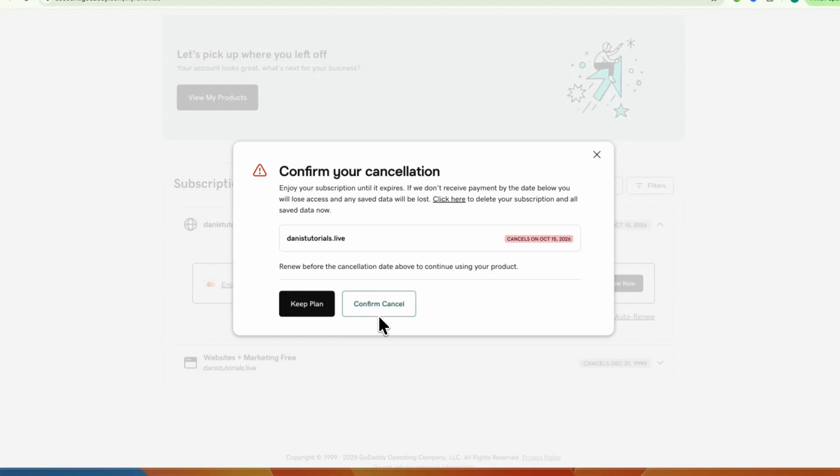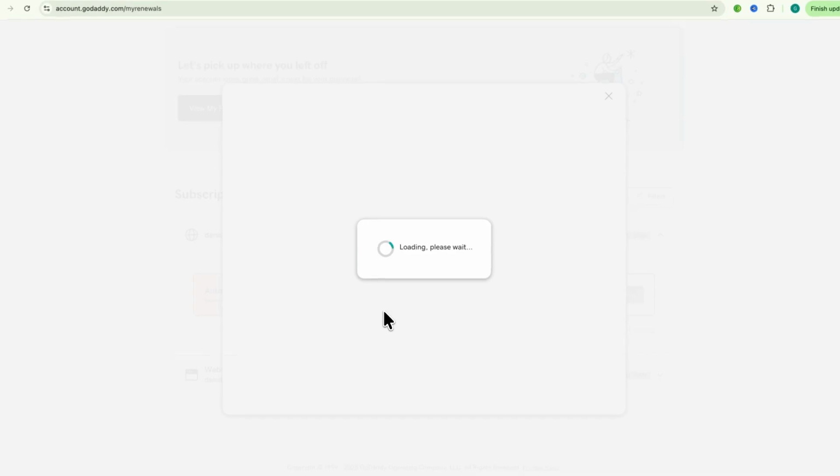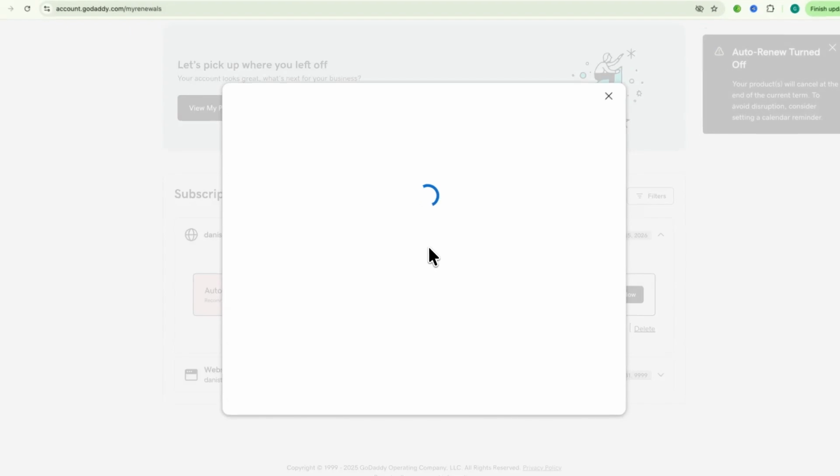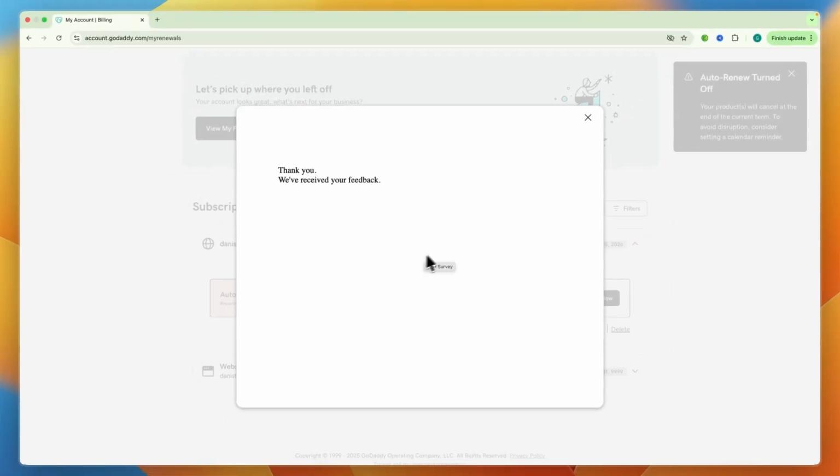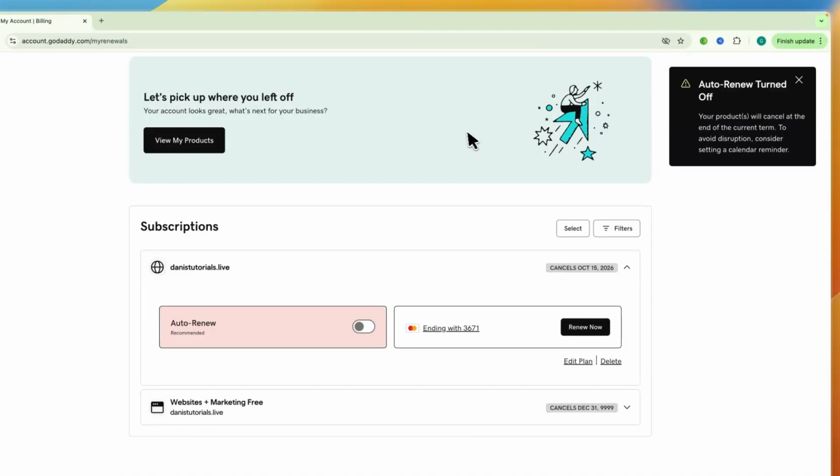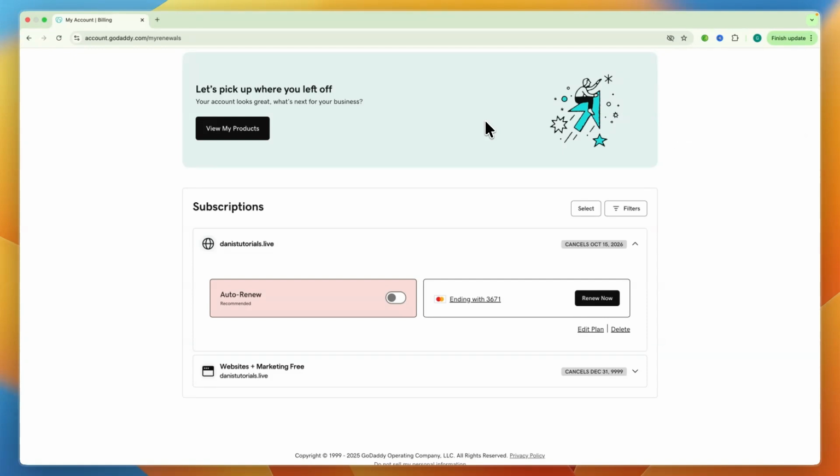And if you then want to cancel, just click on Confirm Cancel. And after you do that, it will now be cancelling whatever product you had on GoDaddy, and now you can see Auto Renew turned off. So now you know how to cancel your GoDaddy subscription.